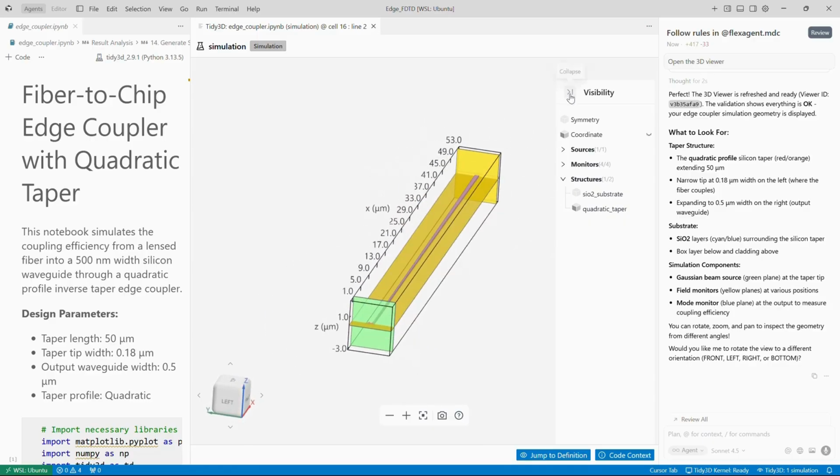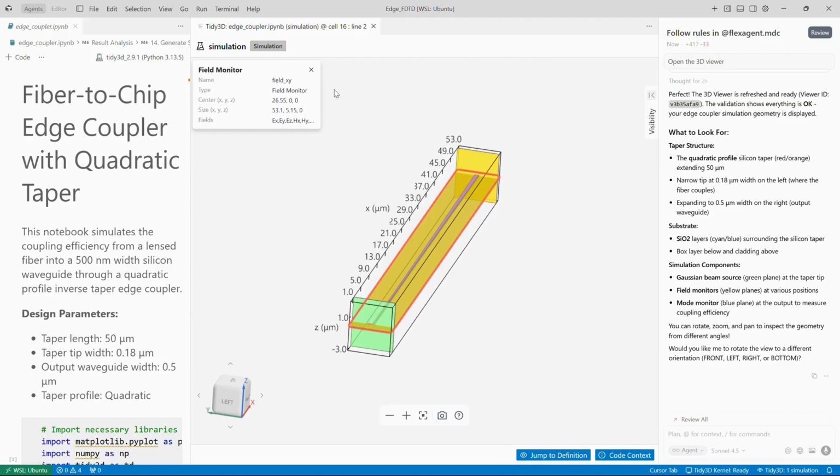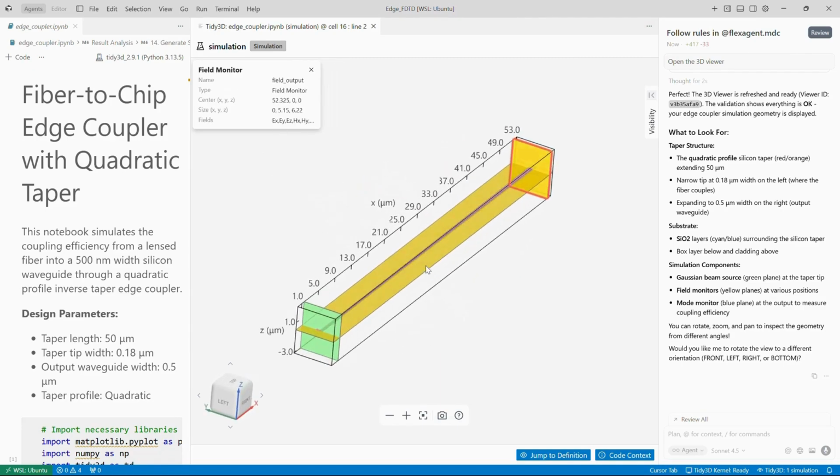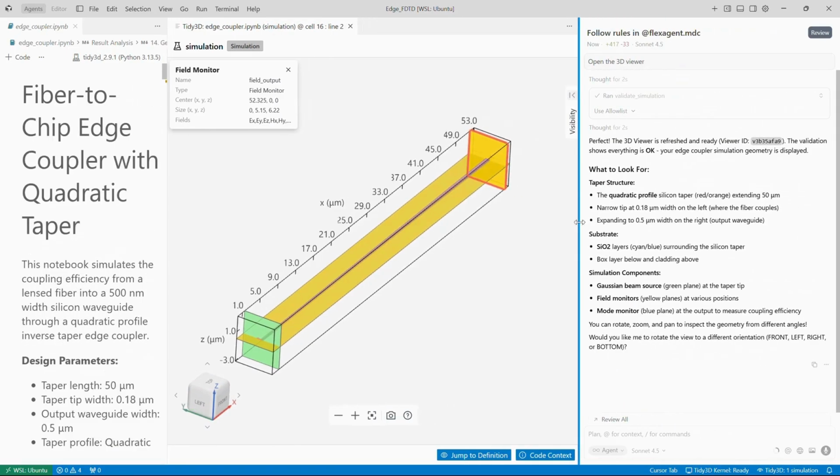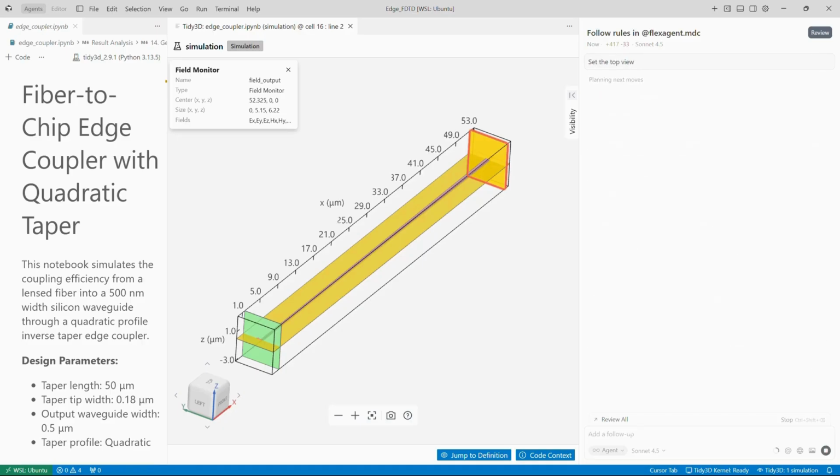Here we can click the simulation components and obtain information about each of these elements. We have this 3D cube where we can select a specific face, and we can also ask the assistant to set a specific view. For example, set the top view. So the FlexAgent is going to rotate the viewer and select the top view.